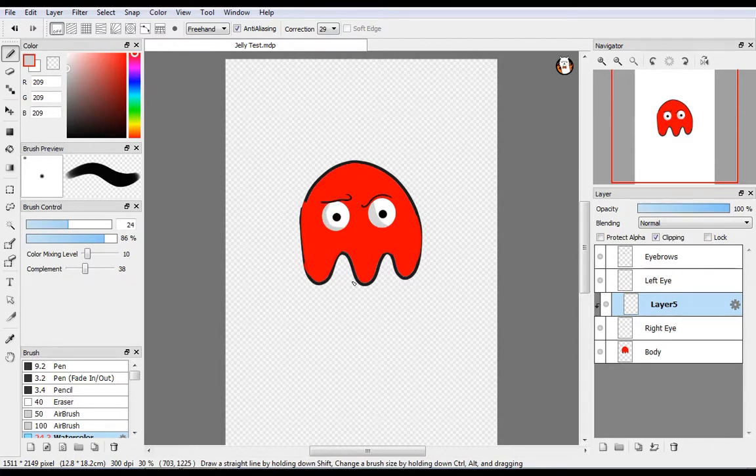The good thing about a clipping layer is that you can hide it and it won't affect your main layer, unlike Protect Alpha. So if I try to hide this, it hides everything. But if I try to hide layer 5, the clipping layer, it won't affect your right eye layer there. So that is what the clipping layer does.